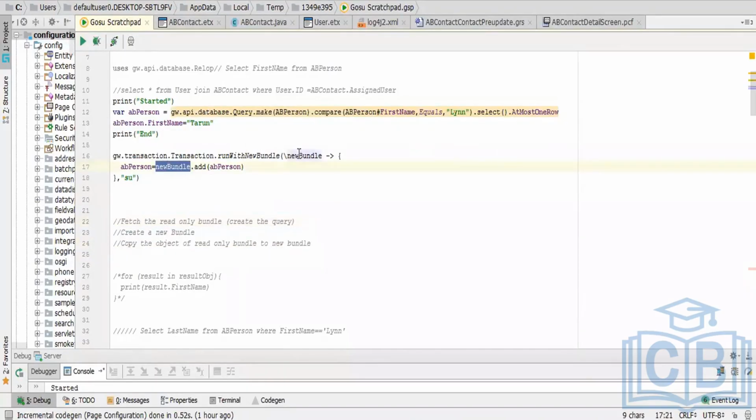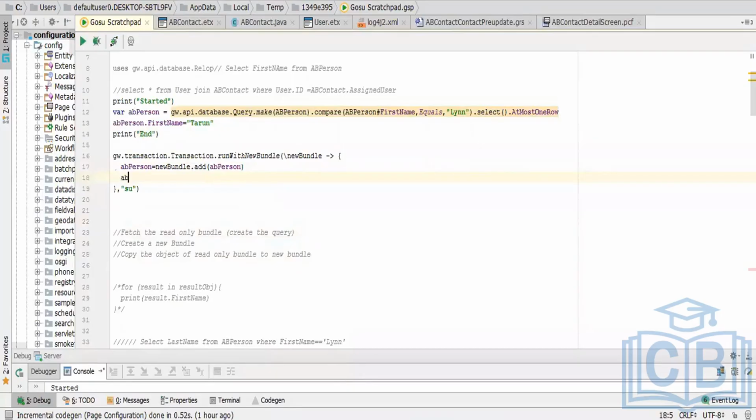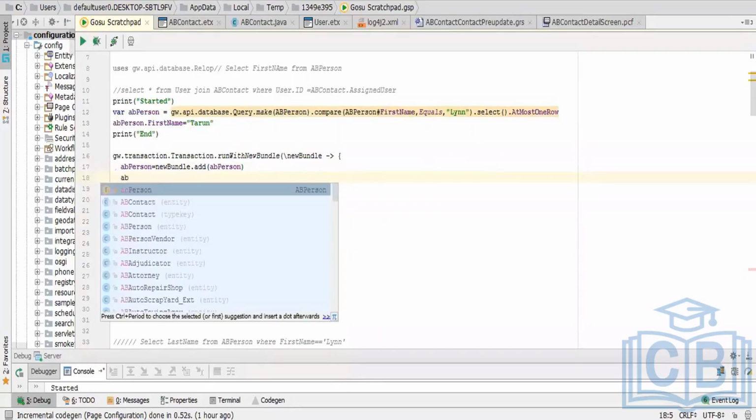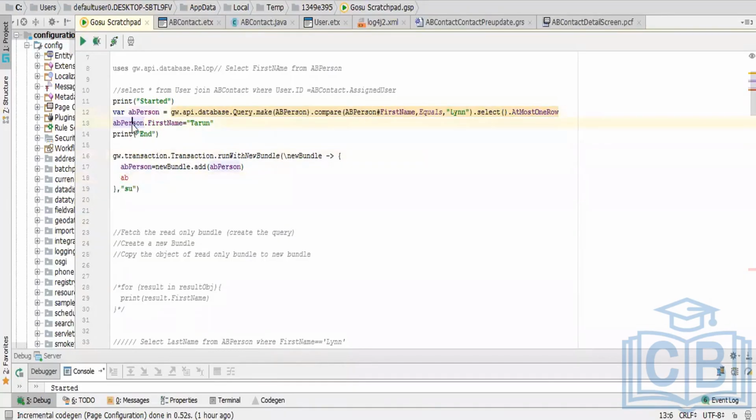Inside the new bundle, there is an add method. We are adding the AB person, and we are assigning that addition to the AB person object itself, so that we can make the changes in the database. We did not create a new AB person, right? Which AB person is it referring to? It is taking the AB person from outside, and then adding.